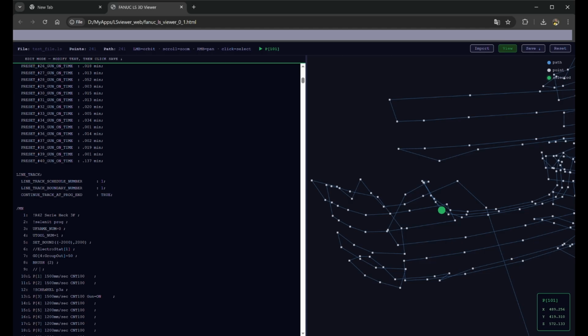This tool provides a lightweight yet powerful method for robot path visualization, program verification, debugging motion sequences, and educational demonstrations, all without installing dedicated offline programming software. LSviewer. Fast. Standalone. Built for practical robotics workflows.